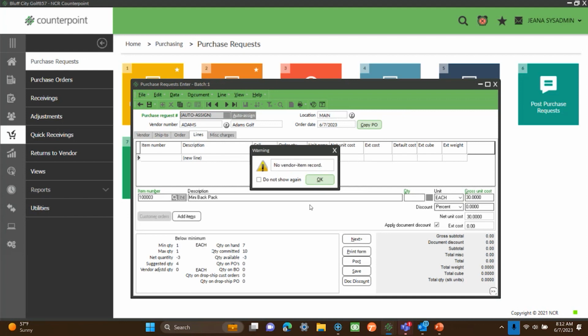Now, this next message you've probably seen, and it's kind of nonsensical. It's not very self-explanatory. No vendor item record. What that means is you're selecting an item where the primary vendor is not Adams. So I'm doing this purchase request for Adams, and this item does not belong to Adams. But maybe the vendor it belongs to isn't giving me such a great price. Adams is giving me a better price. So you can say okay to this, and you can order it anyway. That's fine.